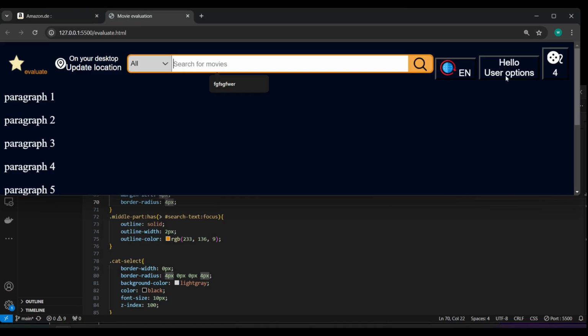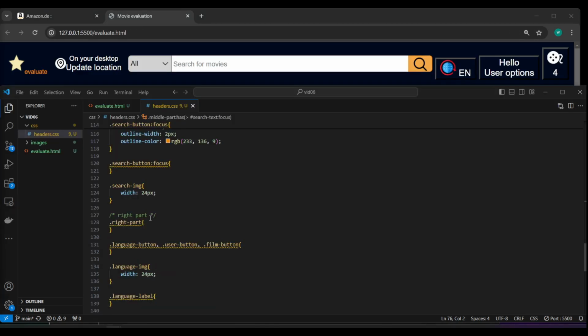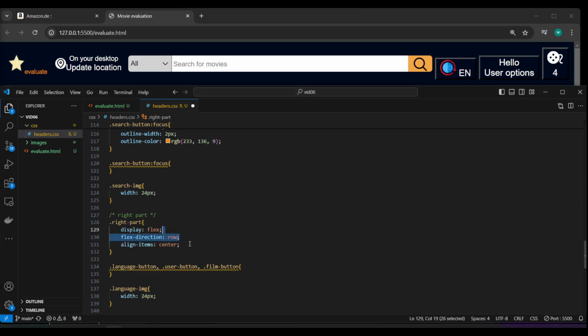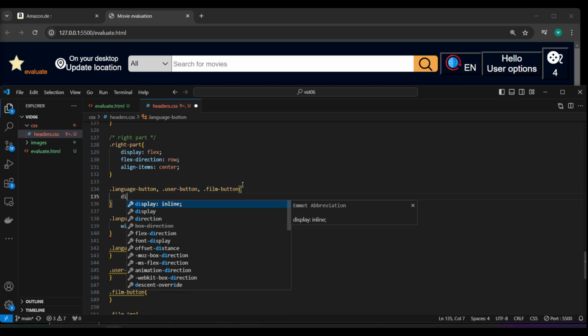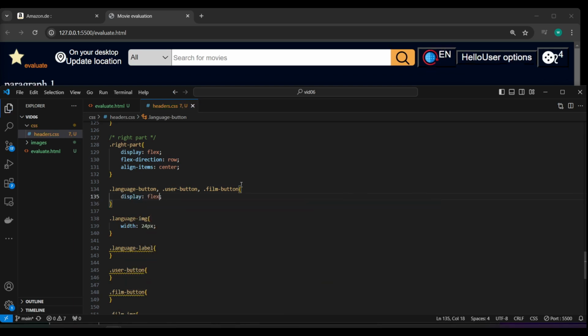Now let's move to the right part. Let's start by making the right part display flex, and we use the default direction row and align items to center. Then let us target all these 3 buttons. As you can see here, we are using this comma operator, and let's put also the display here to flex, and now you can see since the default direction is row, everything is now in a row.